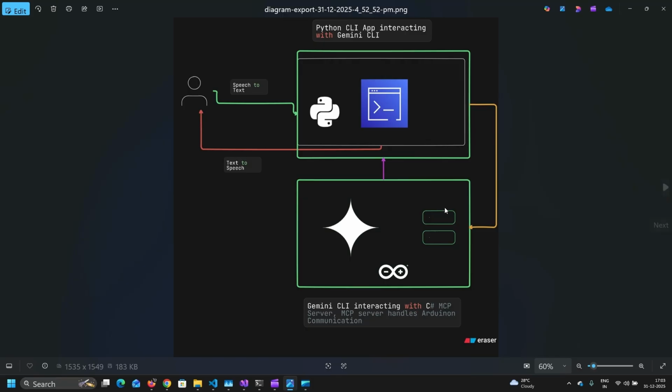Welcome back from the demo. So we have seen how we are using Python libraries that interact with the user using speech to text and text to speech, and how that is forwarded to Gemini CLI, and how Gemini CLI controls the LEDs using the MCP server. So now it is code time.